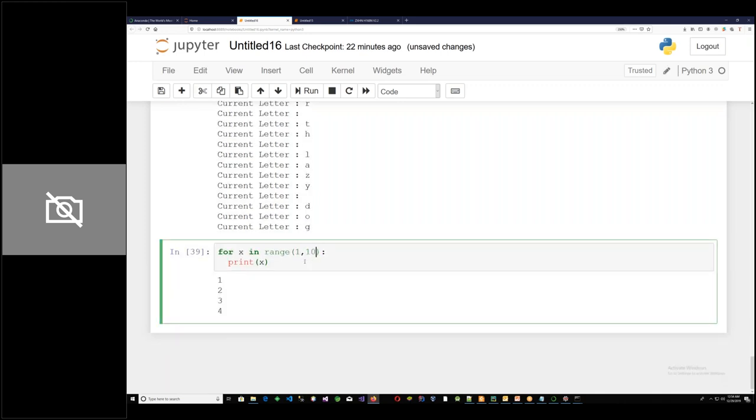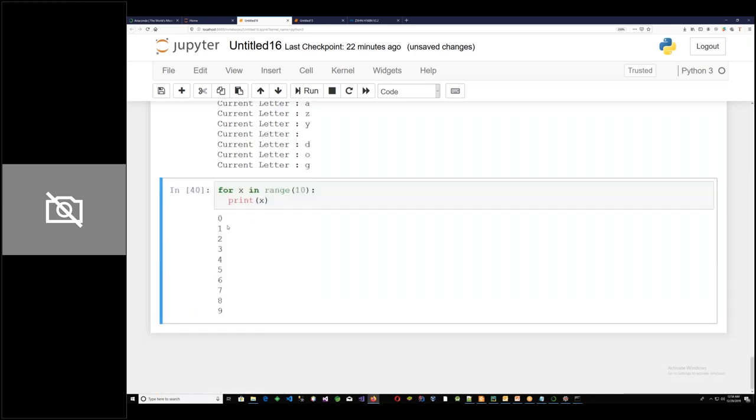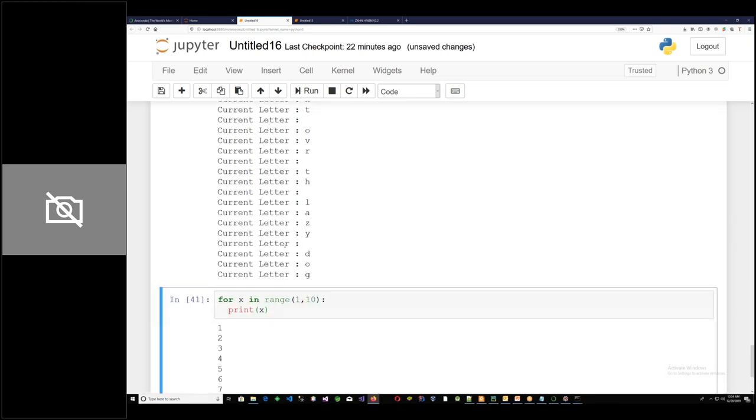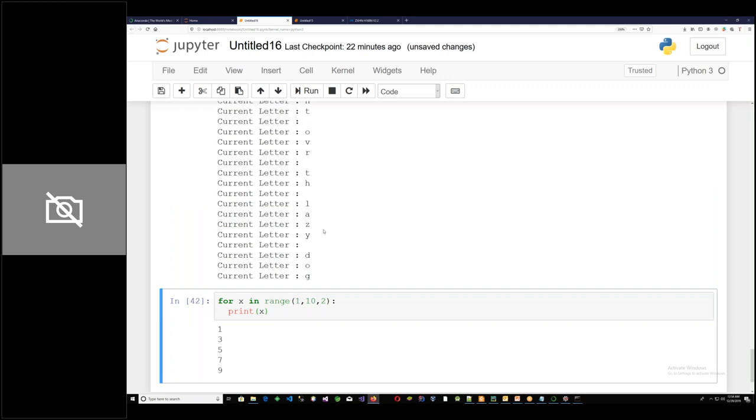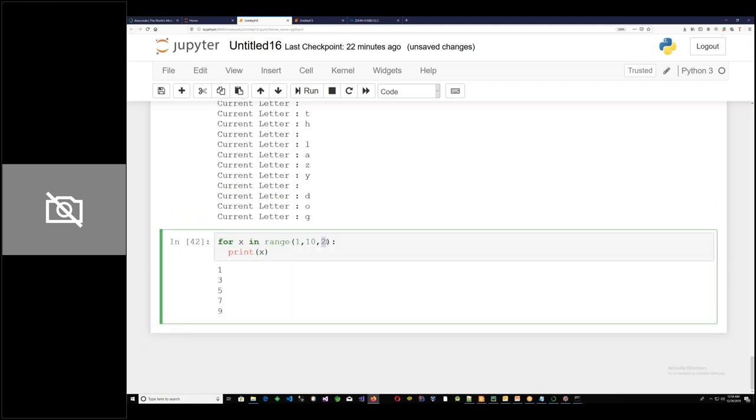Okay, this will print range 0 to 9, the 10 values. What if I put 1 here? That means it will start from 1. But what if I put 2 here? This is the step. This is the initialization and this is the range. Yes, jump of 2, you are right. This is the initialization, this is the range and this is the step, right?